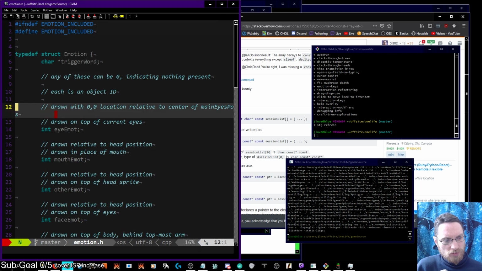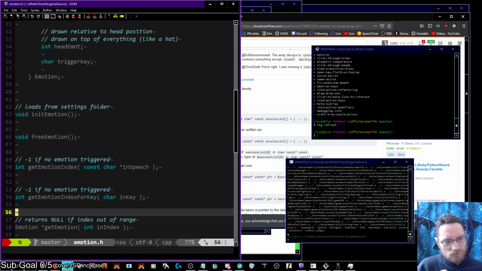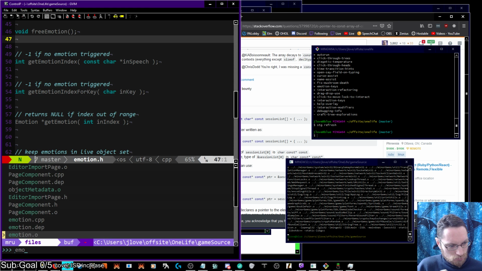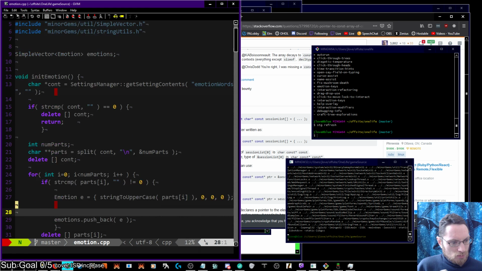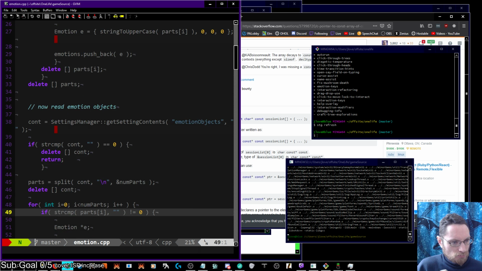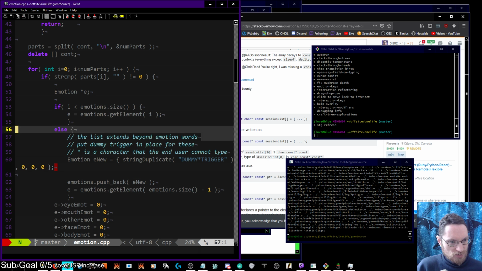We've got emote, mouth emote, other emote, face emote. Oh, body emote. That must be for coloration of the body for the yellow fever. Knit emotion. Motion objects. So that's the number of things. We've got emotions.size.